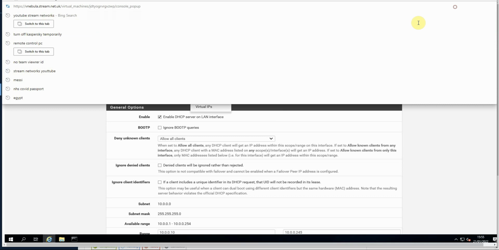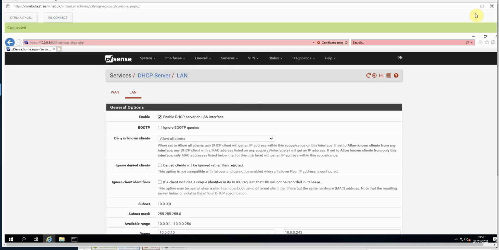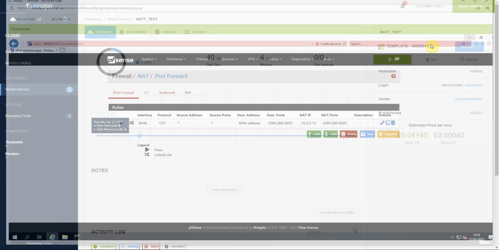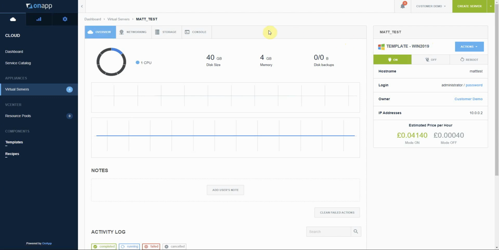So that is my private firewall, and I can set up things like NAT rules. So you can see I've put an RDP rule in to this server from the outside world for Windows terminal services. So if we pop out of the console, we go back to our dashboard and see if we've got our server that's being built.